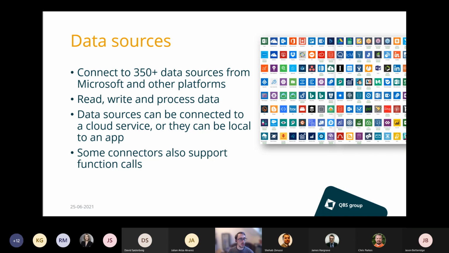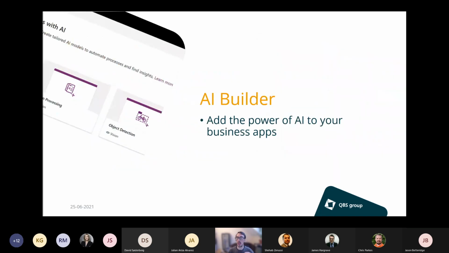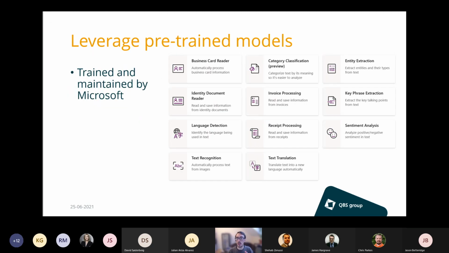Which brings me to AI Builder, which is something that we can also use together with Power Automate, a service in the Power Platform that you can add to any process in Power Automate or to any app in Power Apps to further enrich your AI capabilities, or to make your processes smarter in a sense. There are a few pre-trained models that you can leverage, which are pretty great to get started with. You don't have to do anything to set these up. They're all already there, and they're being trained and maintained by Microsoft.